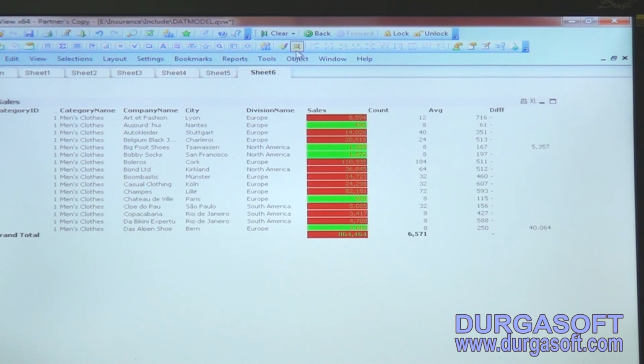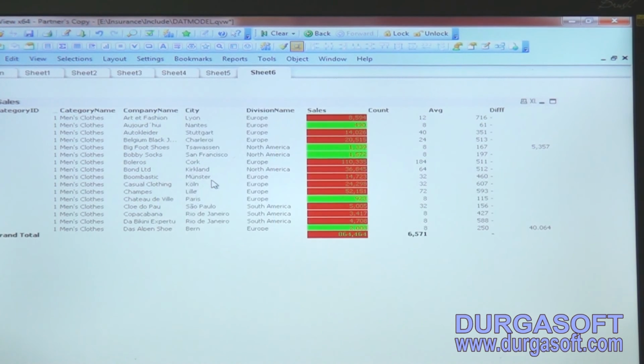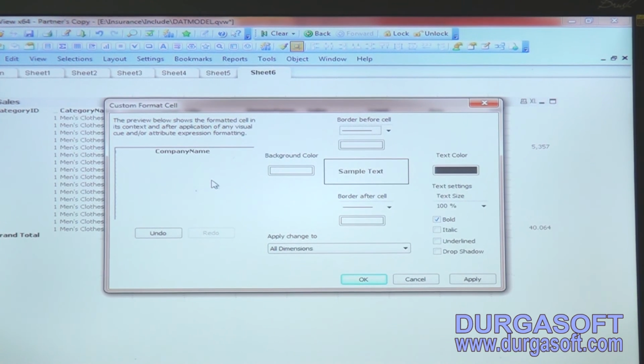On the top we have one design grid option. Select this design grid option. Now if you right click on this, you will find the custom format cell option. Select this one. Normally if you don't select this option, it won't come. First you need to select it, and if you right click on the chart, you will find the custom format cell. So now go to this, apply changes.